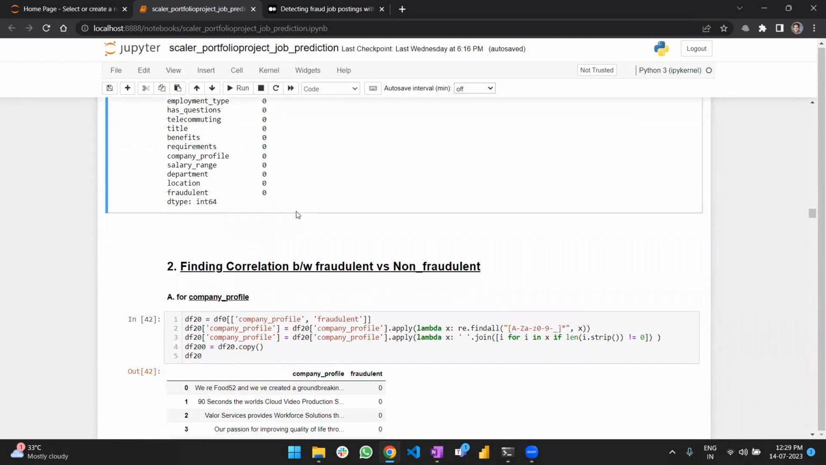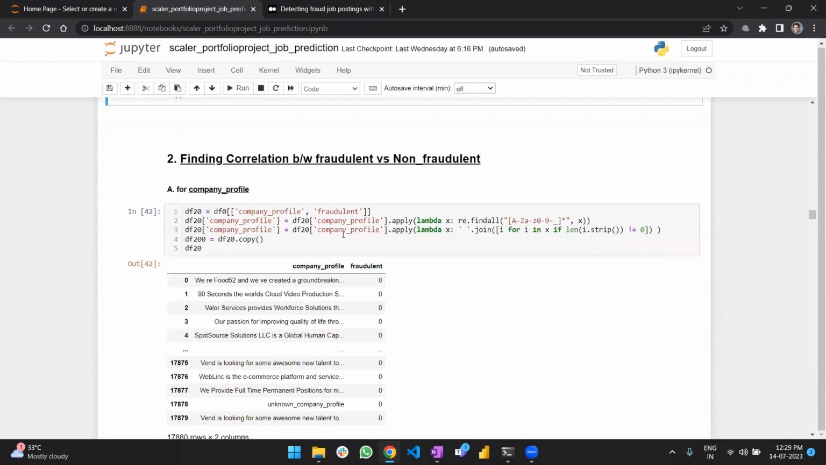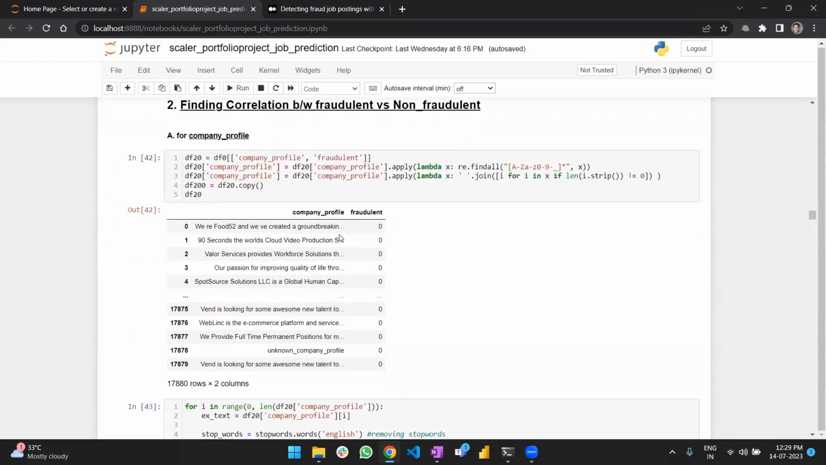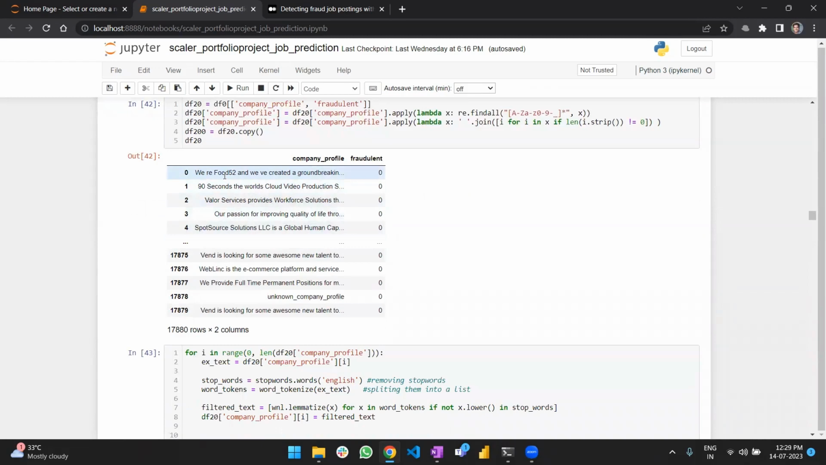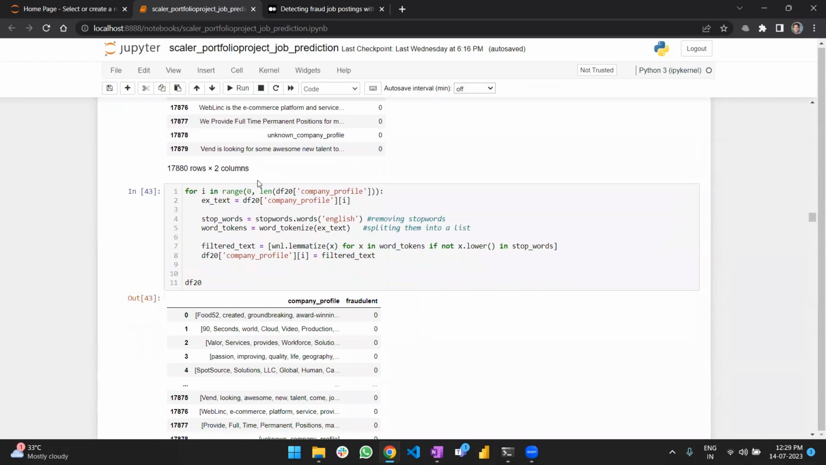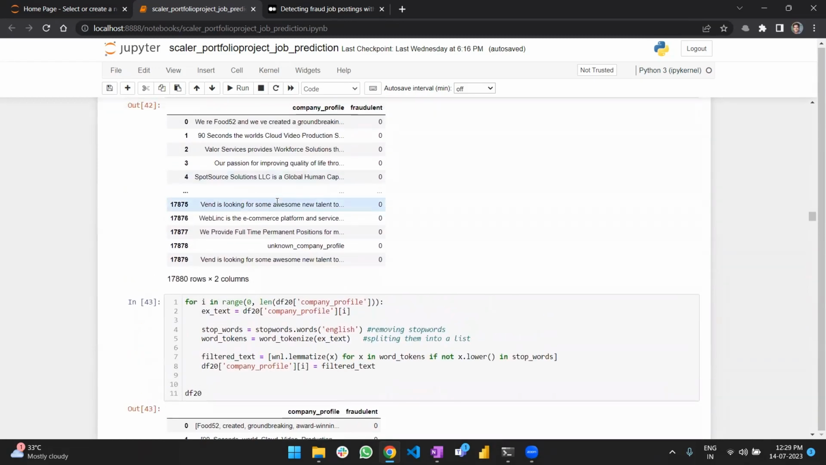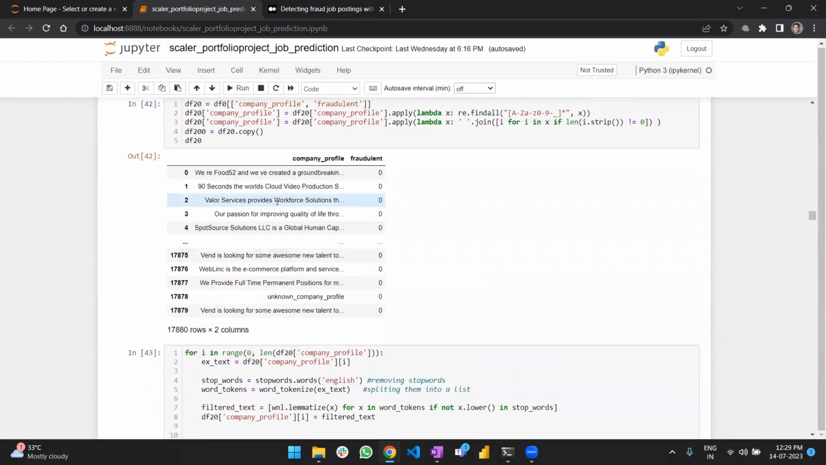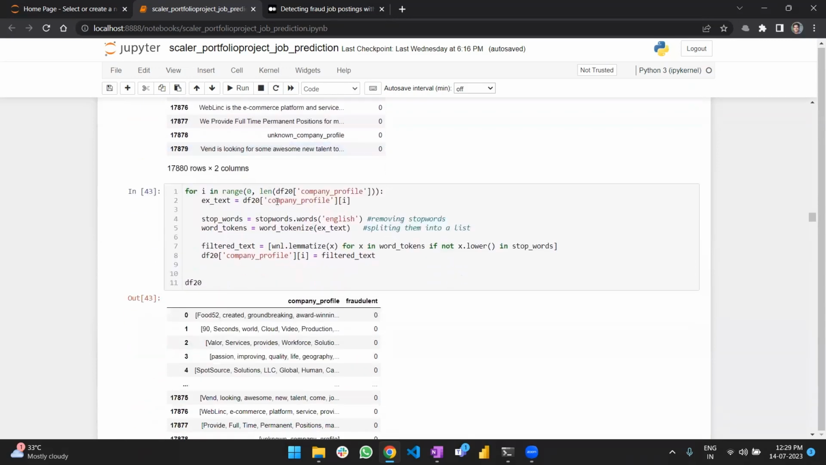So we step into correlation and some EDA in this data set. When we compare with the company profile, we find that company profile is some kind of paragraph kind of data. So that is not in a new link, but it is in the same link. So we have a wide range of data. Our aim is to get keywords which are there in company profile, keywords for fraud data and keywords for non-fraud data, separately, with their number of occurrences. So that is the dictionary we are aiming for.